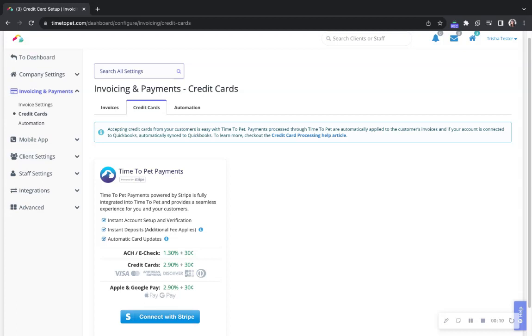Accepting payments from your clients is easy with Time to Pet. Payments processed through Time to Pet are automatically applied to your clients' invoices, and if your account is connected to QuickBooks Online through our integration, they are automatically synced to your QuickBooks Online account.